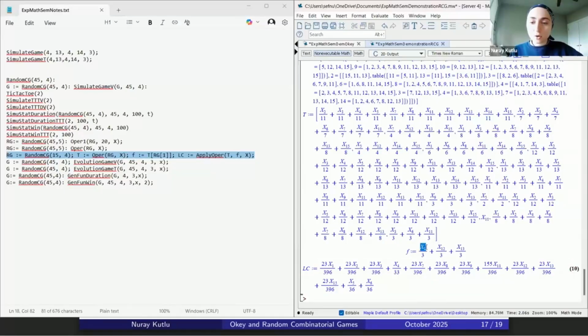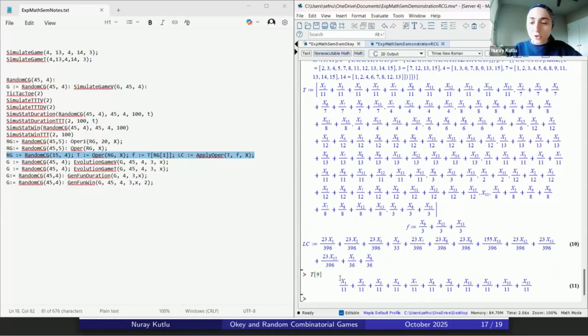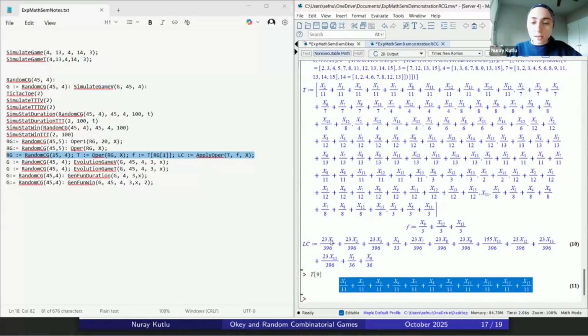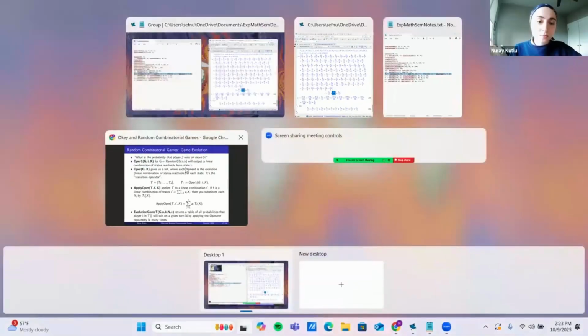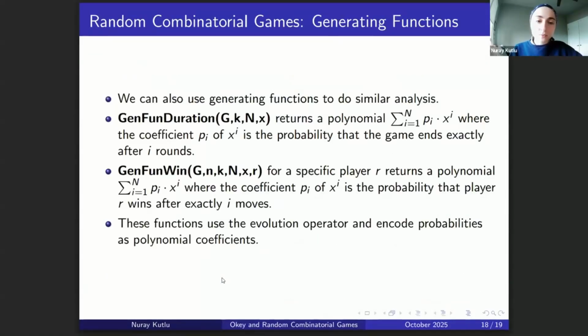So X sub 9 is state 9, right? If we look at state 9, T of 9, it transitions to these states. So we should be able to see all of these in LC here, and we can see all of those. And then these could have the same states. They could add up and then turn into these probabilities.